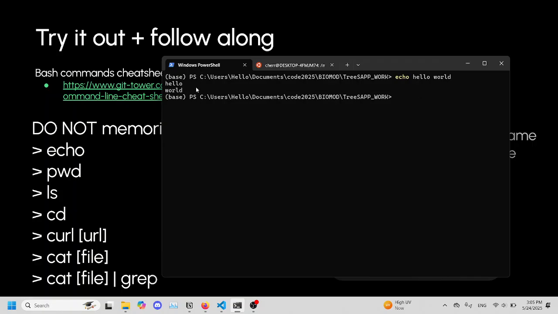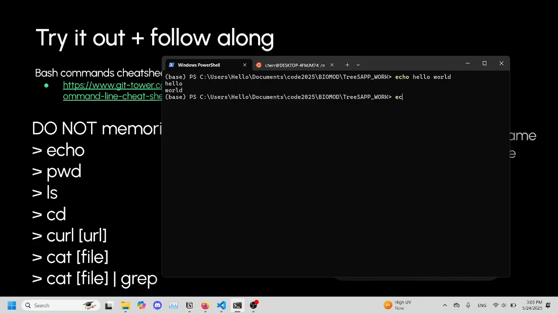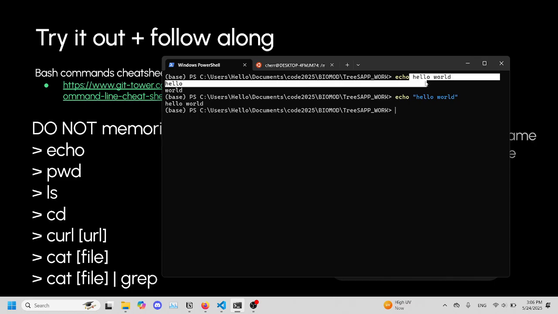So echo basically just prints out the thing you said back to you, right? And if you wanted to print out the spaces, make sure you add double quotations, because otherwise it's going to interpret this as two arguments, right? What did we just learn? Arguments are separated by a space. So this is interpreted as two arguments, so it prints it out on a different line.